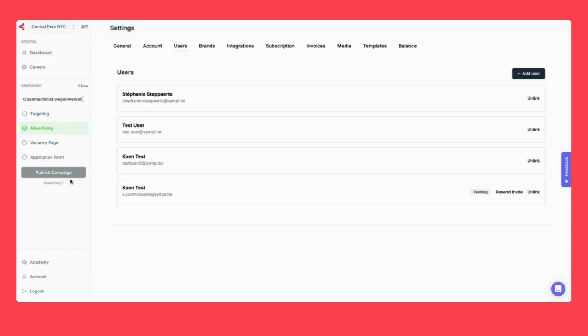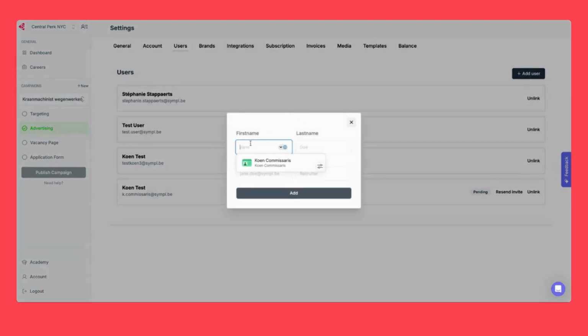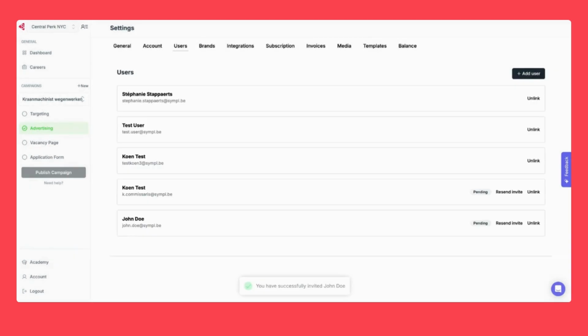Of course, you may want to add more colleagues to work with on Simple, and you can do so by clicking Add User. You can insert first name, last name, email address, and their function title, and then you can send them an invite. So I will send an email invite to John Doe at simple.be, and he is a marketeer. Upon clicking add, you will see that the newly added user will pop up here, and it has still a pending invite.